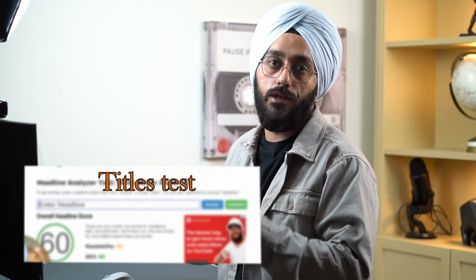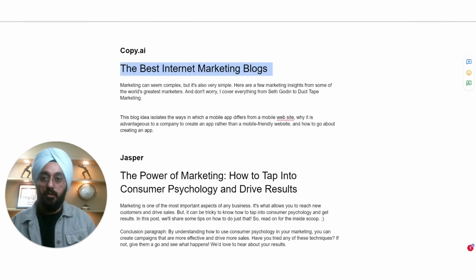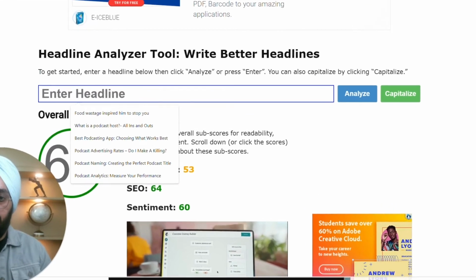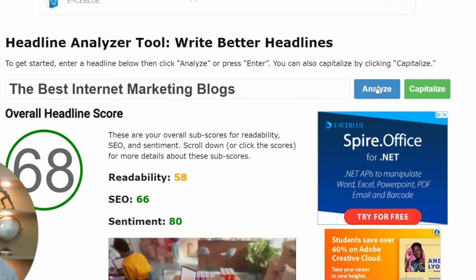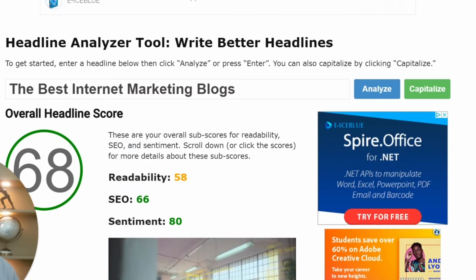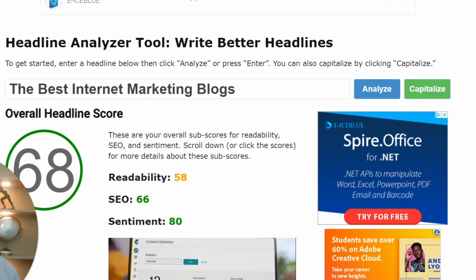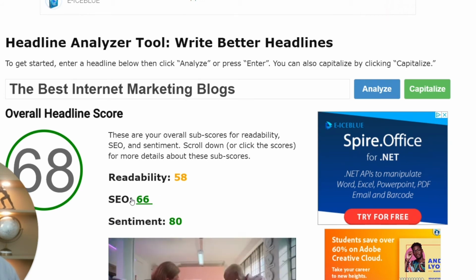For checking the quality of the titles, I'm using a free headline analyzer tool in order to find out SEO related problems and overall quality basically. First, I'm going to use the Copy.ai title. I'm going to paste it here in the analyzer tool and analyze it. The SEO score is 66 and readability is 58, sentiment is 80, so SEO is a pass.